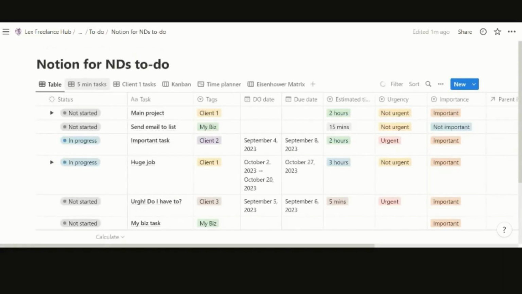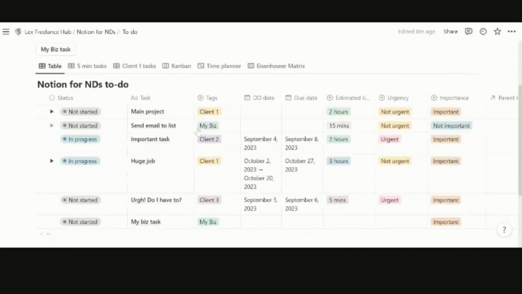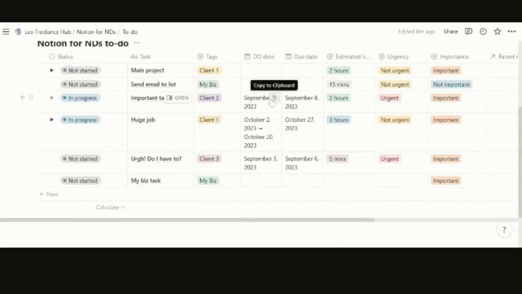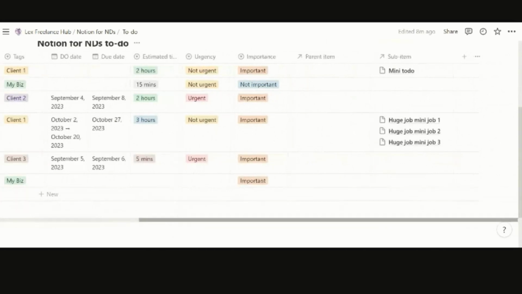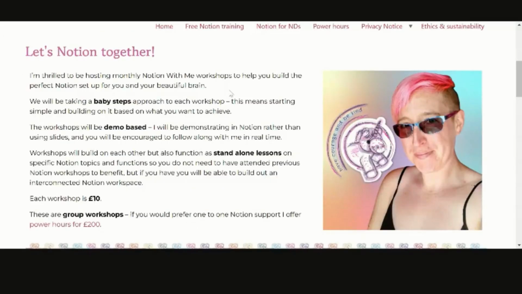So we're going to talk about how you can use buttons like that to make adding tasks quicker and easier. We're going to talk about due dates, and we are going to basically figure out what to-do system works for your brain, and we're going to make it happen in Notion. If that sounds good to you, do come along.